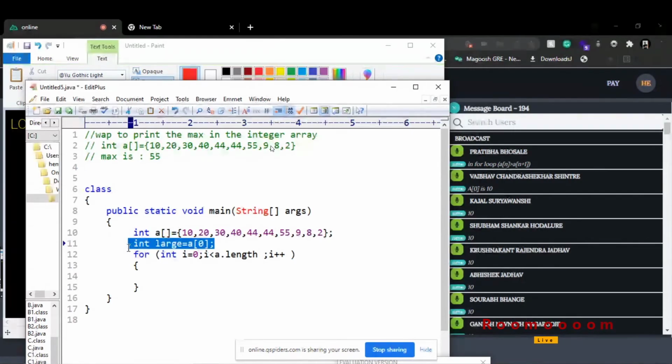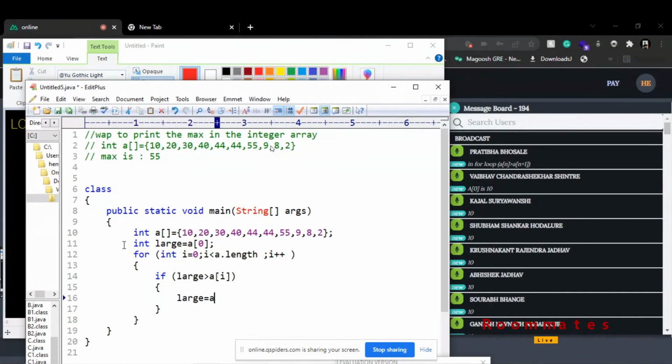What are we getting? 2. Why are we getting 2? Because we have put the condition for minimum. The maximum condition will be this one. Yes, correct. Are we getting the maximum?